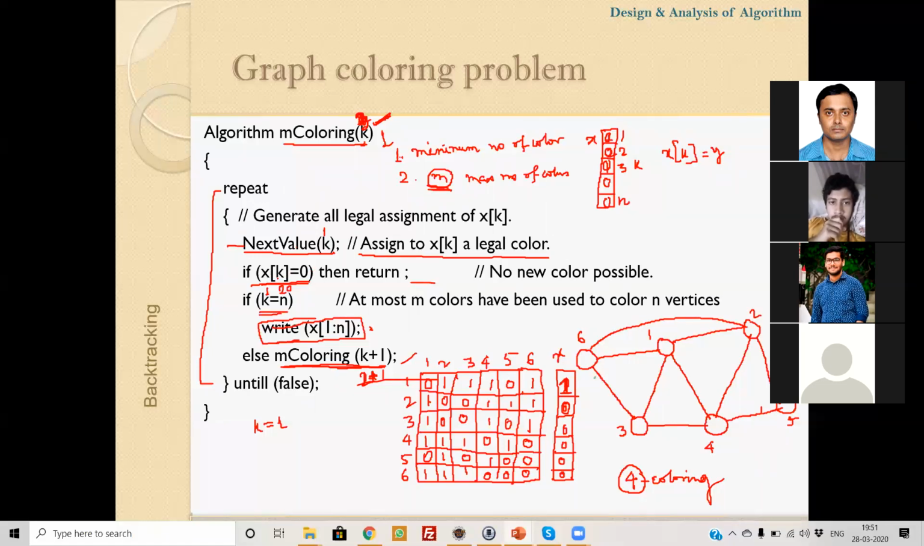then there is no issue. So it will not be 0. Now it will go to if k equals n. At this moment, k equals 1. What is the value of n? In our example, n equals 6. These two are not equal. If these two are not equal, it will go to the else statement.